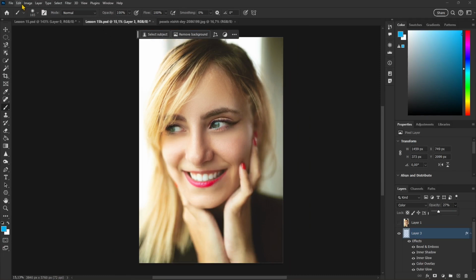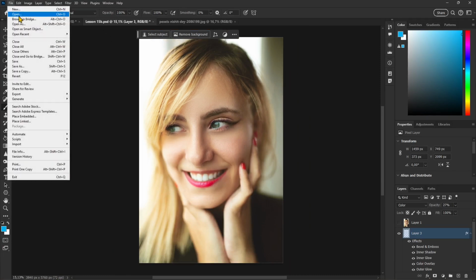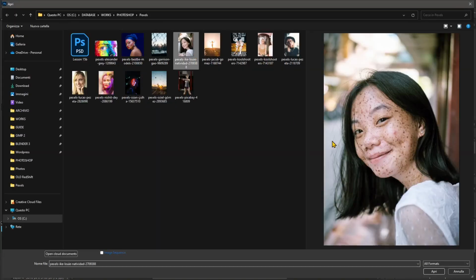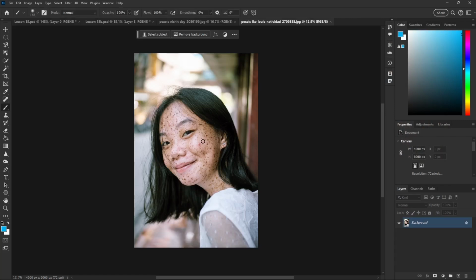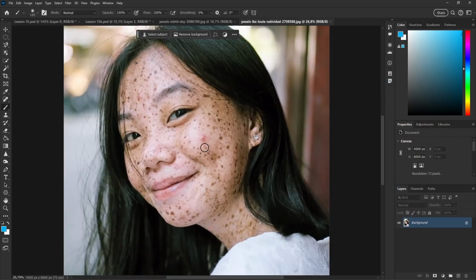And let's continue here. Let's go for another example. I'm going to open up an image again that I found on Pexels. Now we could say that we have some defects here that we can adjust. So let's go into the retouching toolsets right here.